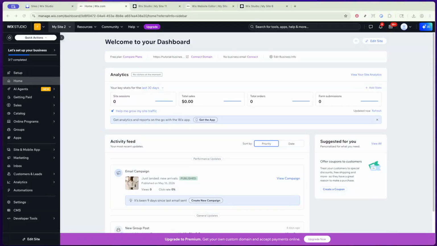In today's video, I'm going to teach you how to add a quantity button on Wix. Whether you're new to Wix or looking to enhance your online store, this tutorial will guide you step by step to set up a quantity button seamlessly. By the end of this video, your customers will be able to select how many items they'd like to purchase with ease, improving both their shopping experience and your store's functionality. So let's dive in and get started.